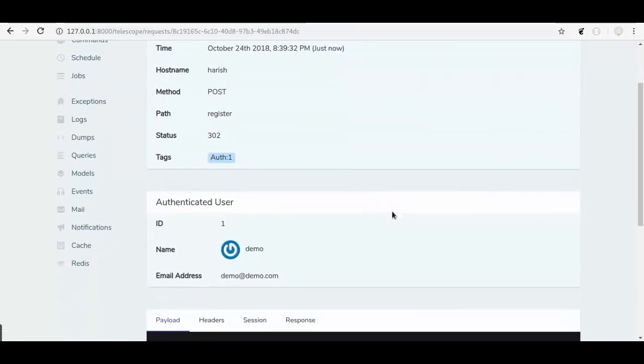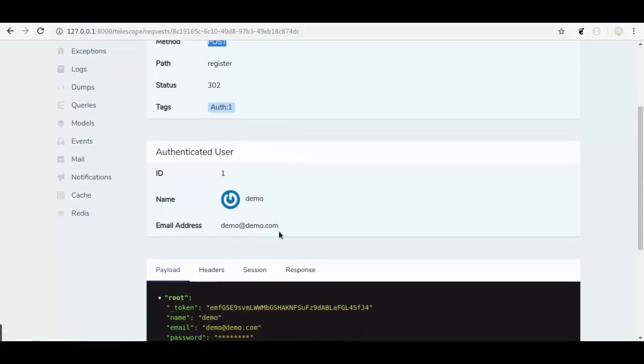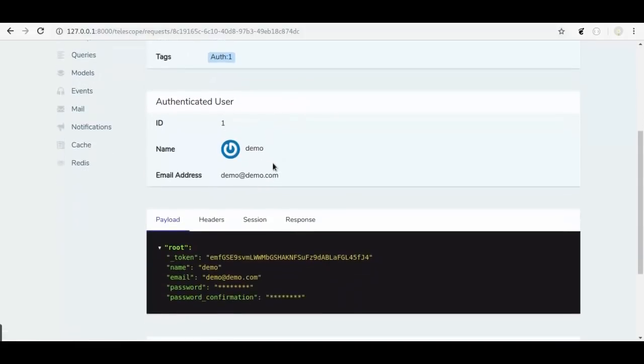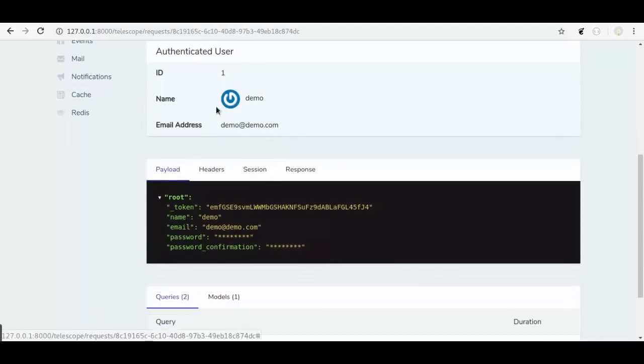Method is post, HTTP status 302 and tag is auth:1. Here one is the authenticated user ID. Below it has shown authenticated user detail: ID, name, email address, and also displayed avatar from Gravatar. In payload tab, submitted form fields are displayed.